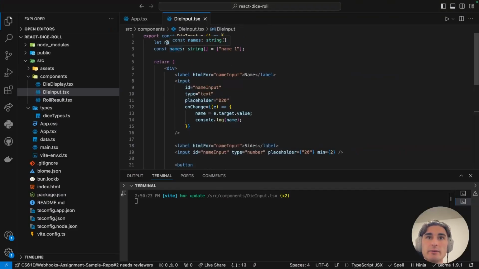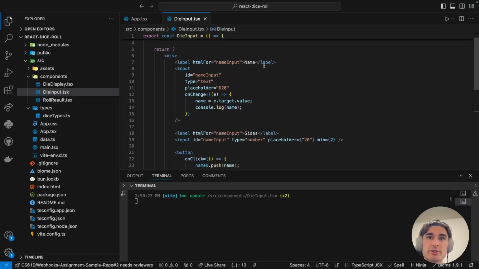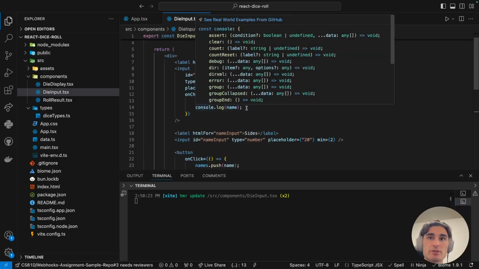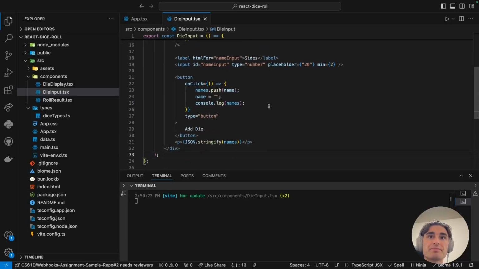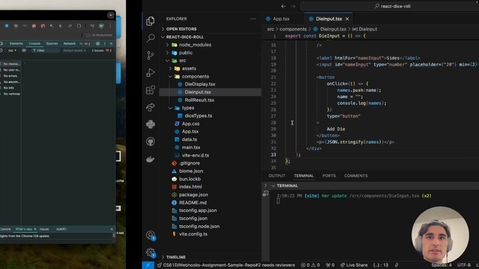I have my name, which is going to start out as an empty string. In my input, every time the input changes, we're going to set the name to be a new value, and we'll also log that in the browser console just so that we can make sure it's changing. And then when we click our add die button, we're going to reset our name value and add the name to our names array, and hopefully that will show up down here. So let's give this a shot.